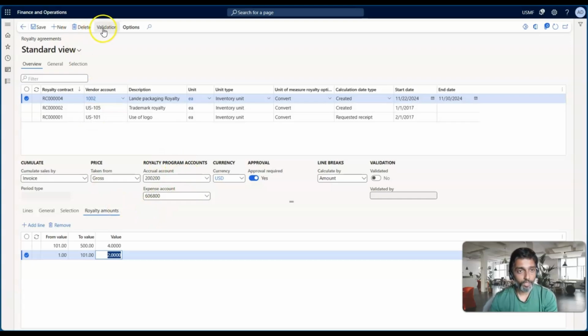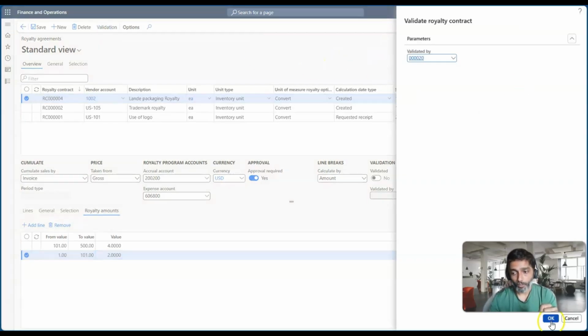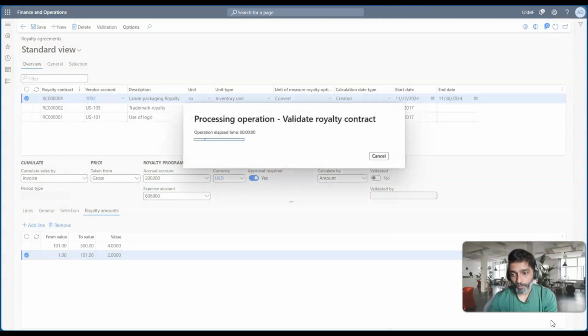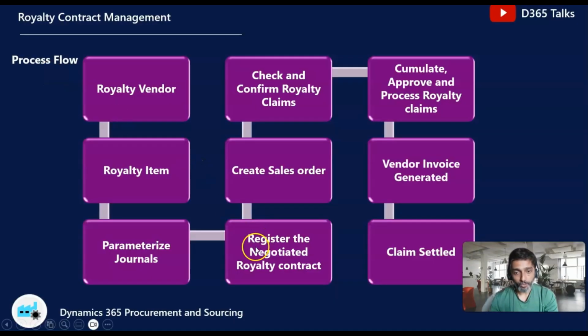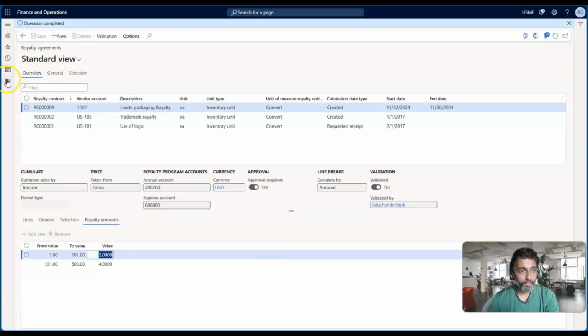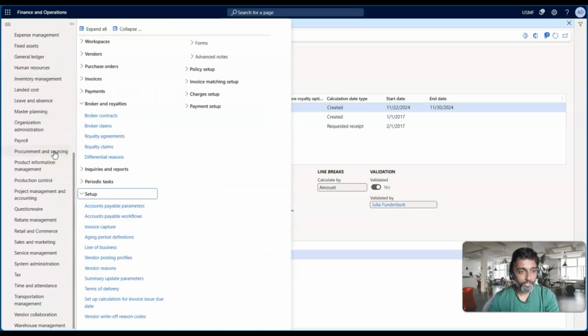Once you have configured the royalty agreement, make sure that you validate it. Only if it is validated will it be used as part of your royalty claim generation. Once it is validated, this toggle is automatically enabled so that it shows that the royalty agreement is in active state. So now let's go back to the slide. We have registered the negotiated royalty claim into the system using the royalty agreement. Now what we have to do is go and create a sales order.